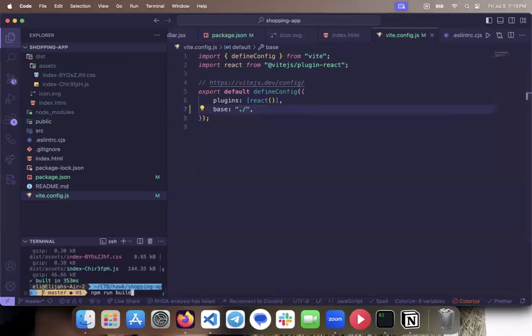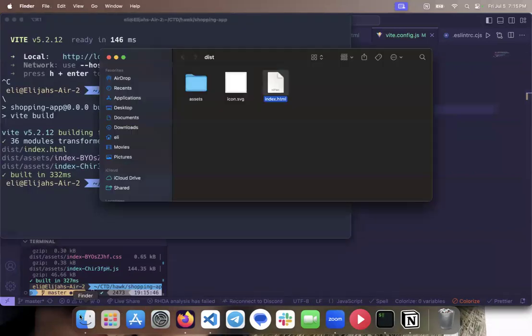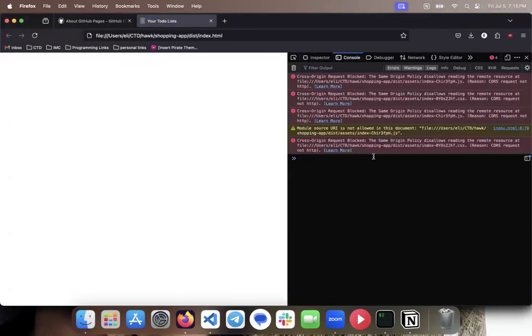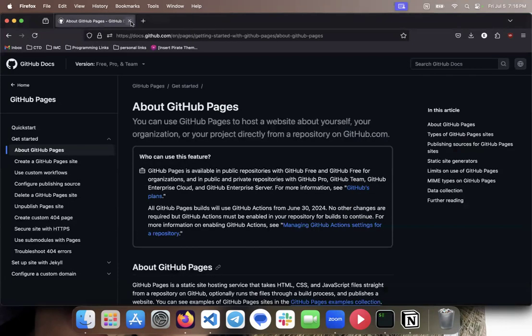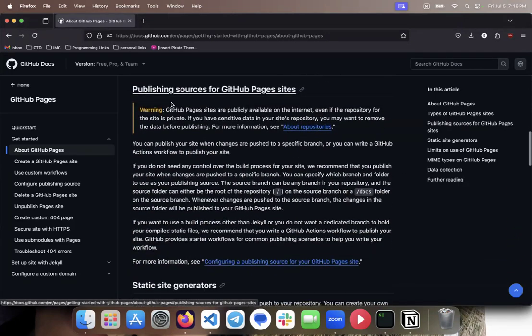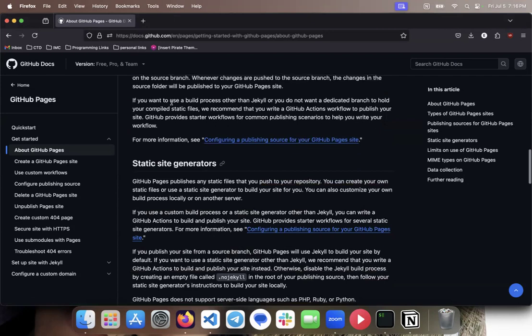Let's try this. Not optimistic that this is going to work. Yeah, still no on this one. That's okay. Eventually, this is going to work, though, because we're going to put it on GitHub Pages, and GitHub Pages is going to control all of those different files that need to be loaded together and make sure that they're pointing in the right direction.